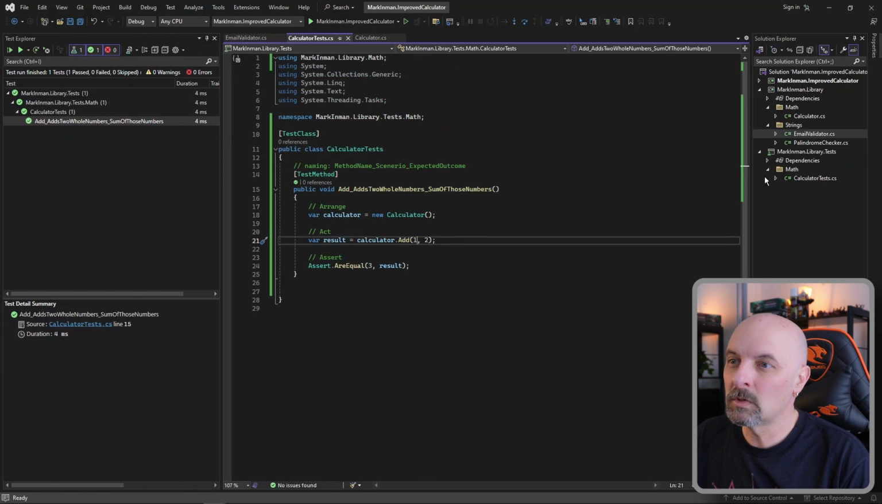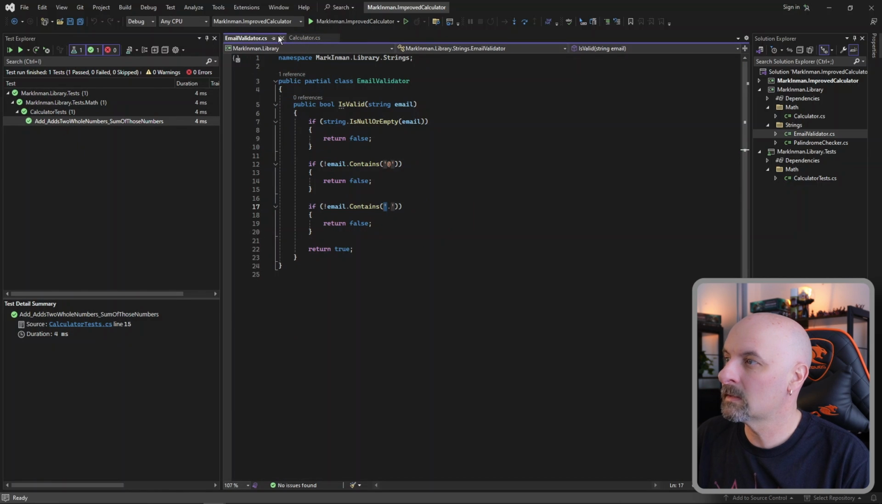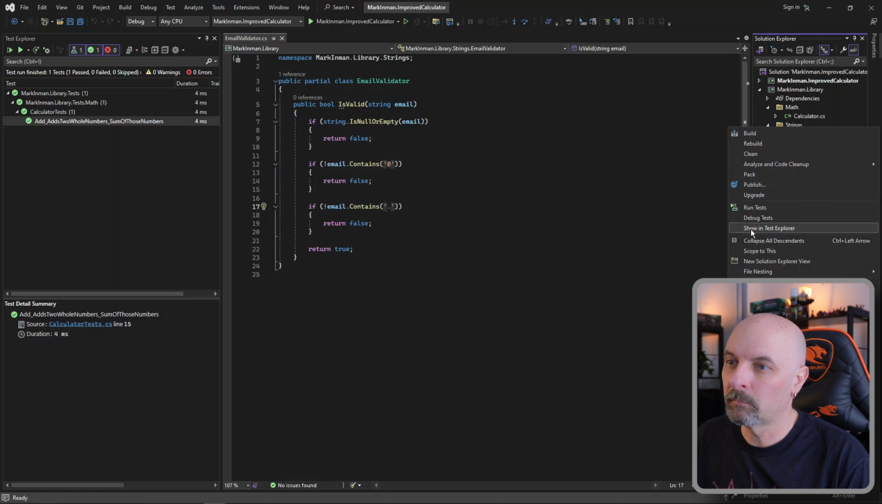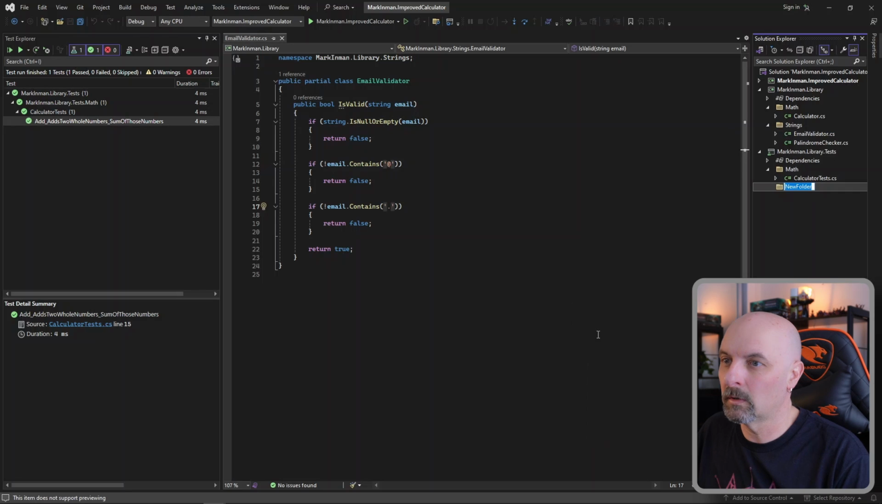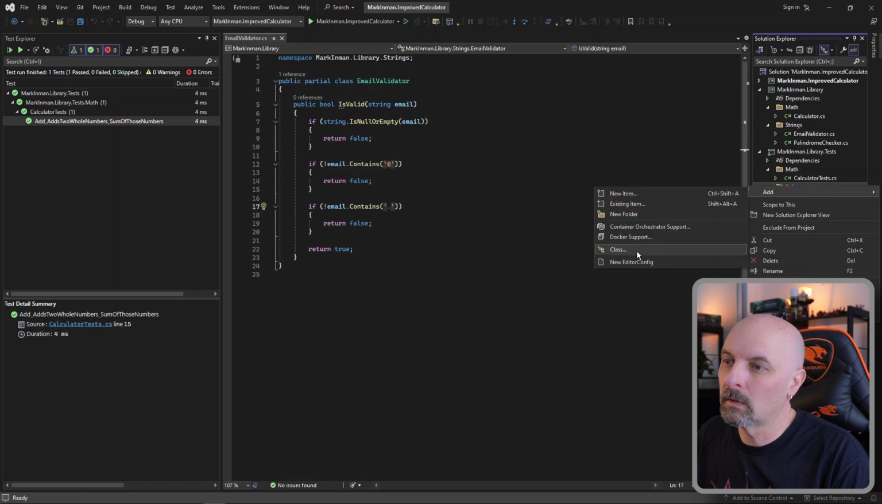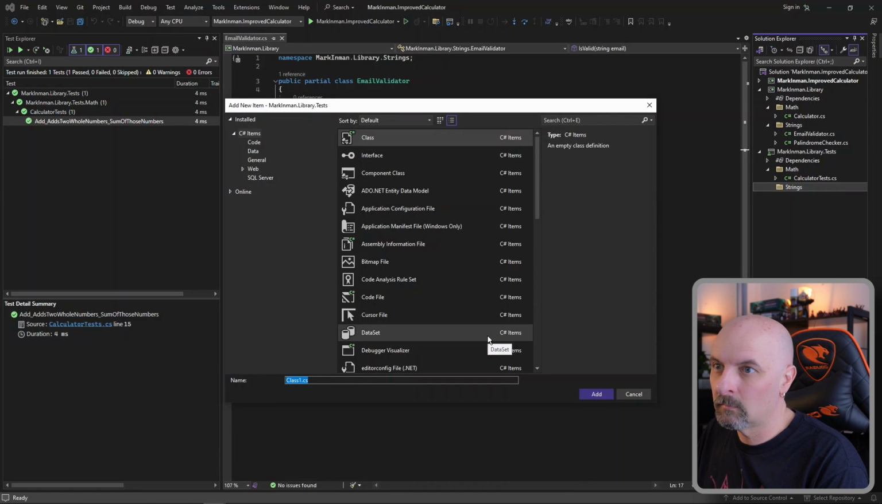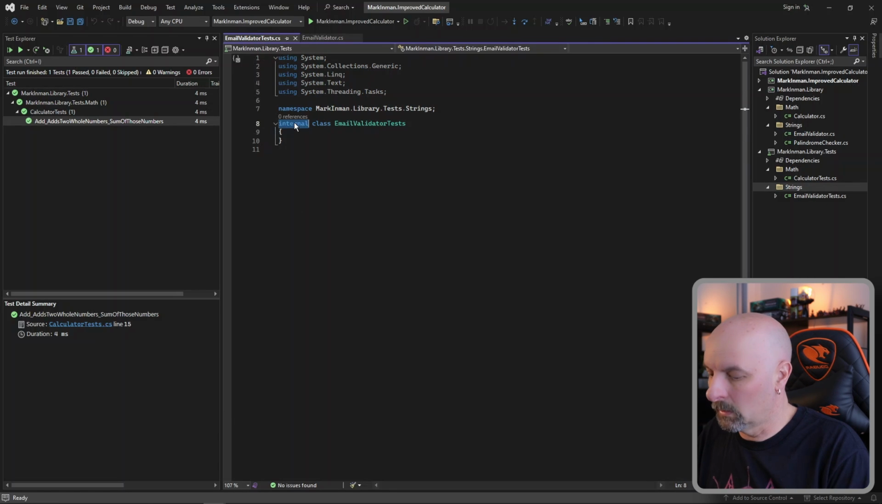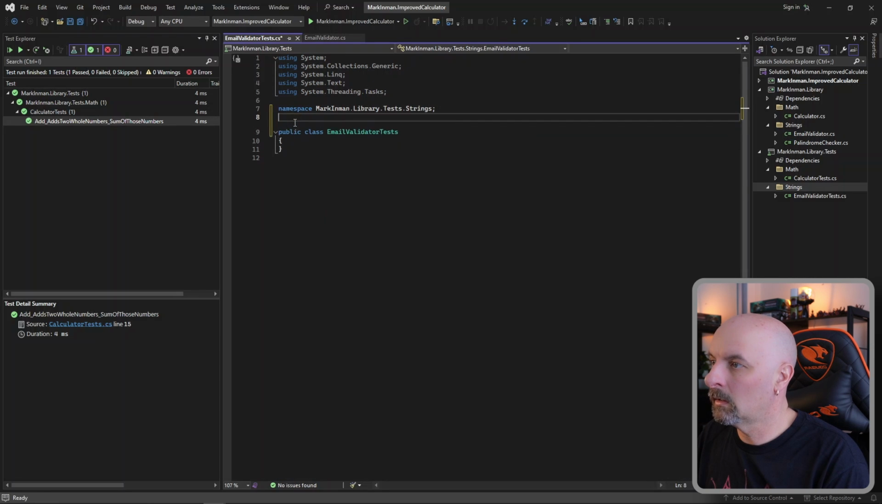So right, we're going to do the next thing. Let's get rid of this calculator class. What we're going to do is ensure that our project has the same structure again. So I will create a folder and we're going to call it Strings. And we're going to create a test class, and once again it's going to be the name of the class we're testing, followed by Tests. We're going to ensure that this is public, and we're going to slap on a TestClass attribute.